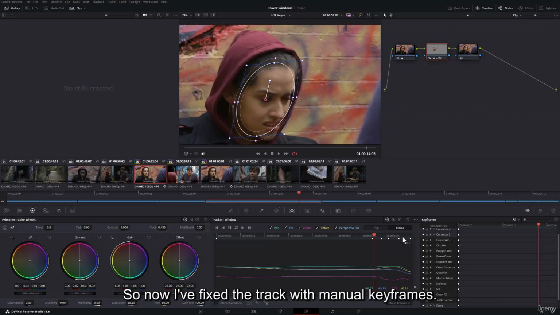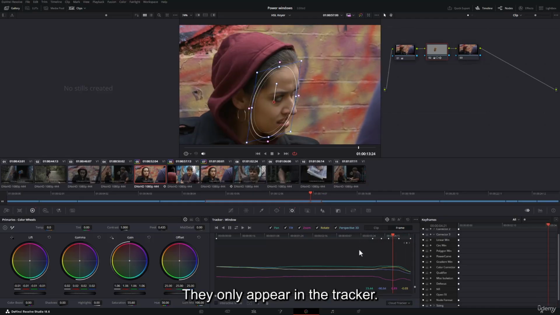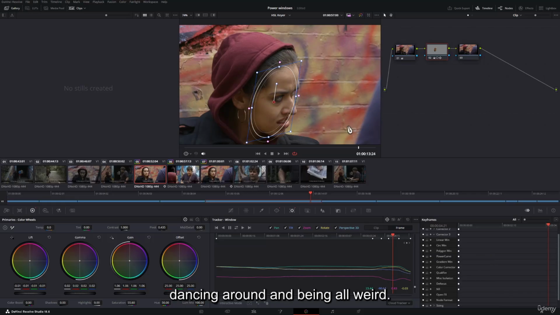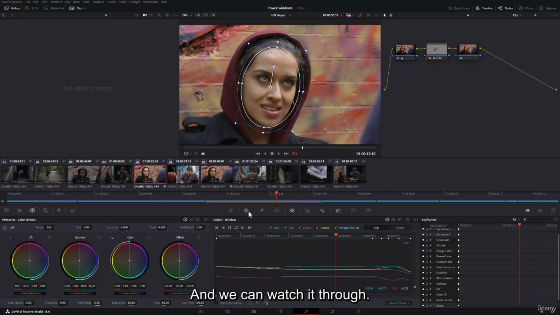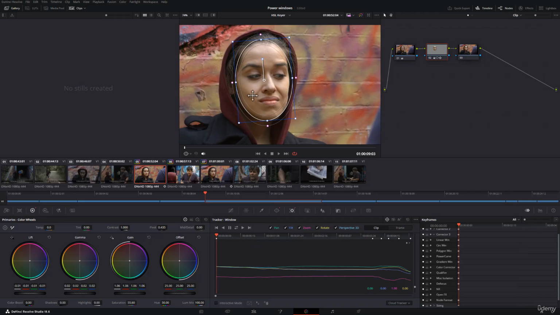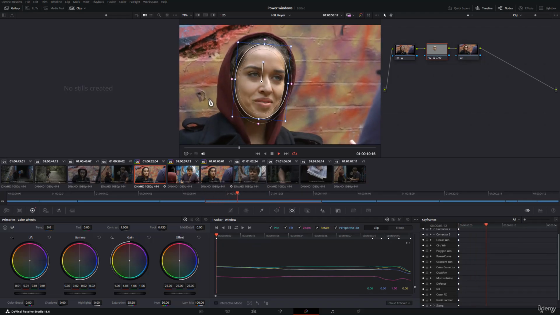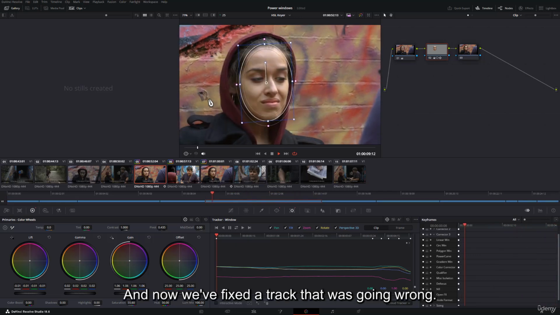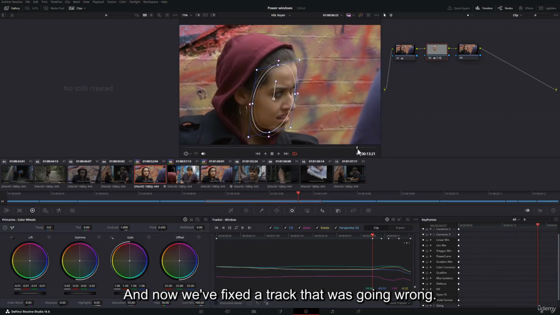So now I've fixed the track with manual keyframes. They only appear in the tracker, they don't appear in the keyframe window. This is where a lot of people can trip up, so as long as you're aware of this, you're not going to reach a point where your window is just dancing around and being all weird. Now I want to go back to clip, and we can watch it through. And now we've fixed a track that was going wrong.